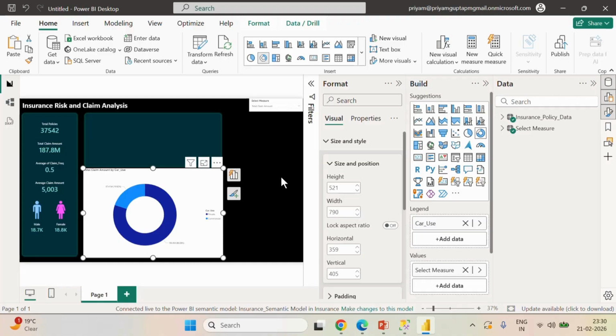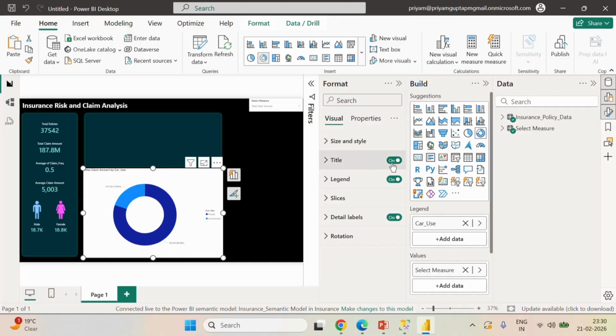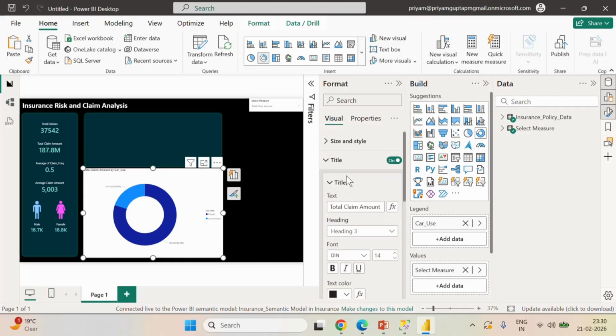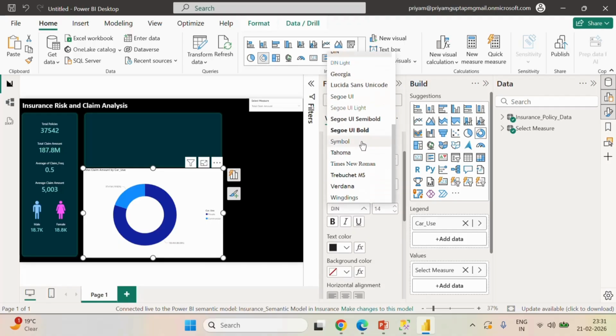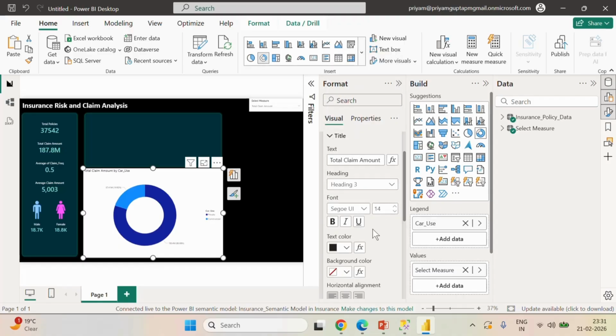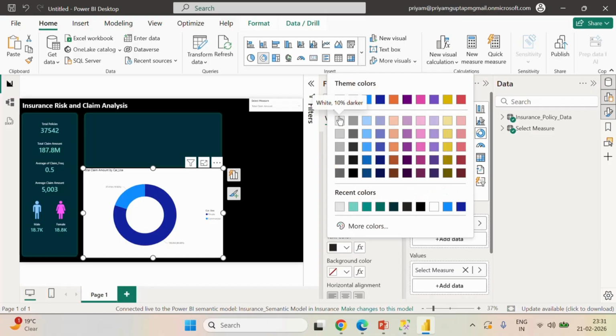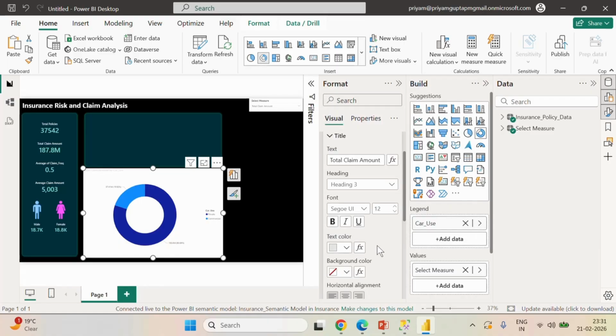So let's choose the donut chart, and first let me go to title, and the font we are going to use as UI, not semi bold, just UI, and font size we are going to take it as 12, and color we are going to choose as gray.